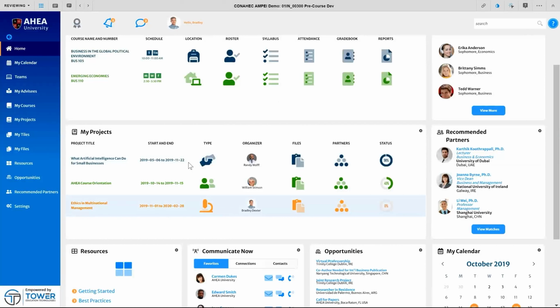There are the start and end dates, there is the type of project, who the organizer is, the ability to have quick access to the files, and who the partners are in this project. In the far column, you'll see status. Status is just a quick view of how far along Bradley is in this project. In this top example, he is 98% of the way through an artificial intelligence project. He is 45% of the way through his orientation project. He is just beginning this Ethics in Multinational Management course development project. We're going to go into that.